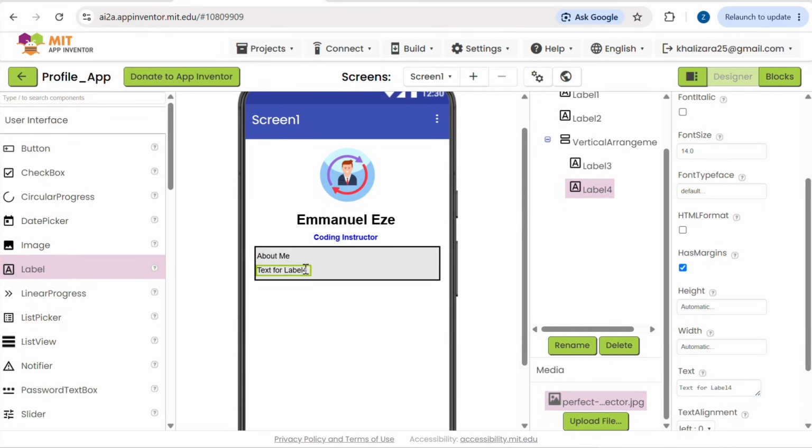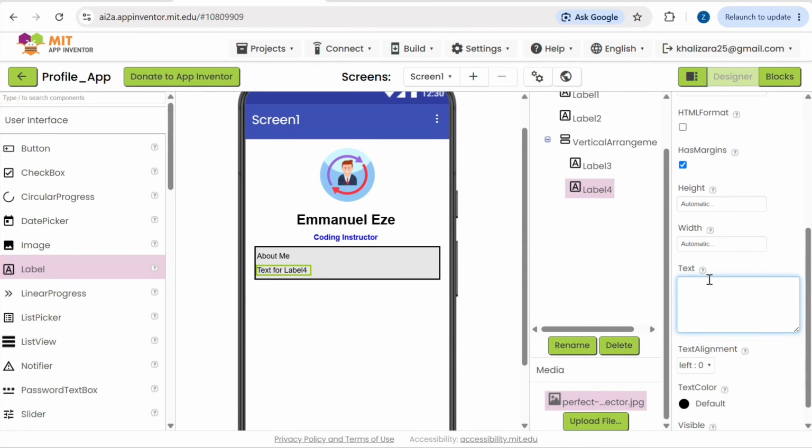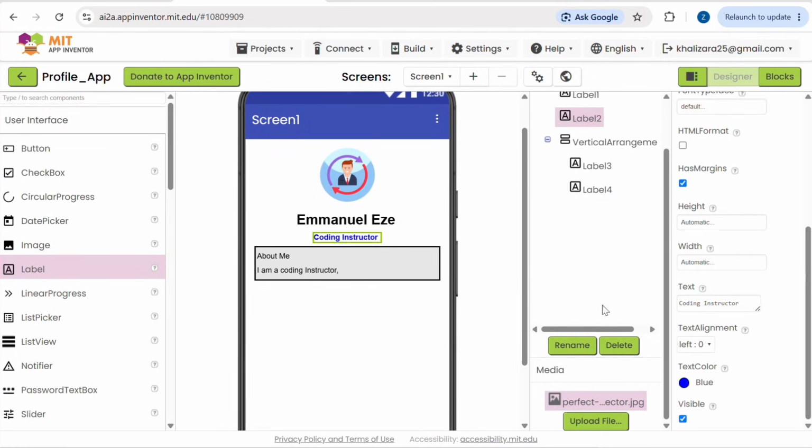Okay. So I'm going to just write some things right here in about me. Alright, so we can actually drag and increase the text box here so that we can have a view of everything we are writing. So okay, I am a coding instructor. Sorry, I need to add. Okay, let me just add some things here too. And let me use the symbols instead.